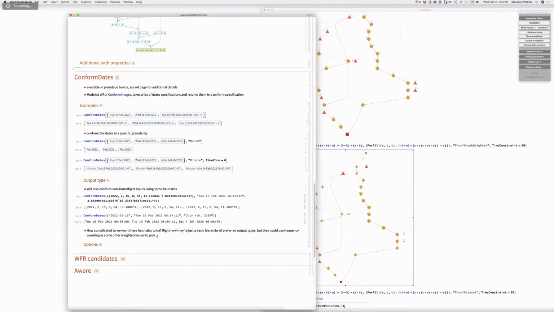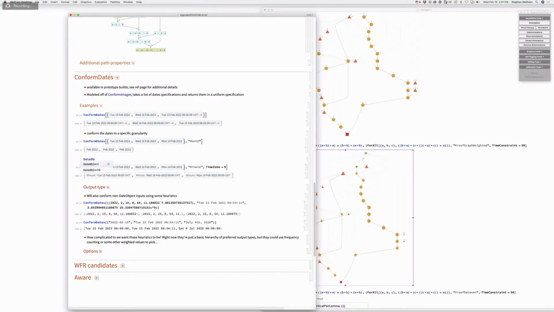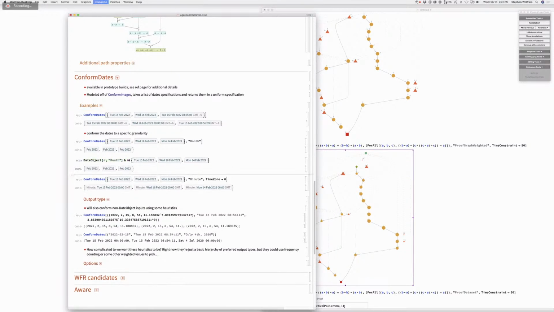So why isn't this just DateObject of each of these things individually? If I just map DateObject over this with granularity month, will I get that result? Yeah, you'll get the same result. Okay. So what's the difference between that and this, so to speak? Is it auto-conforming things? Yeah, so the single argument form will auto-conform granularity. It can also pick out different parameters for calendar type, time zone, time system, date format, etc.